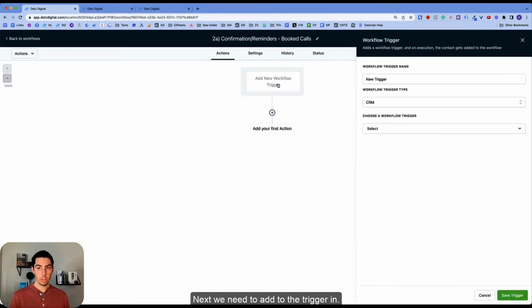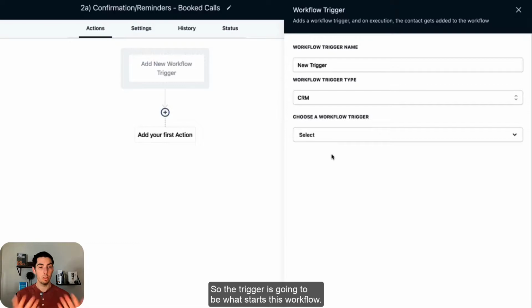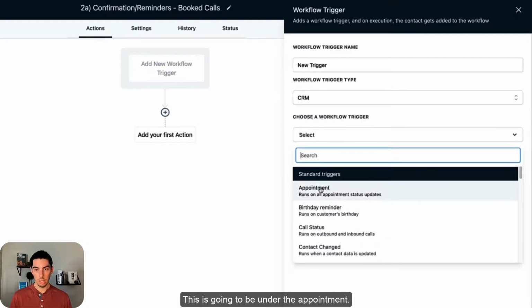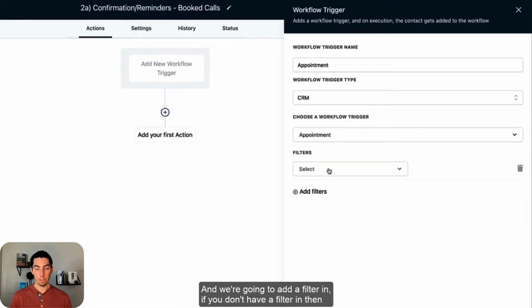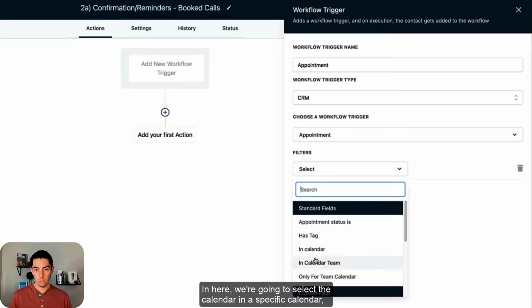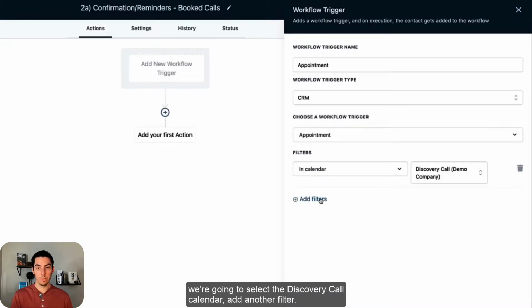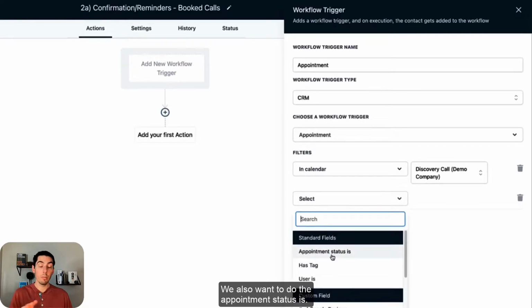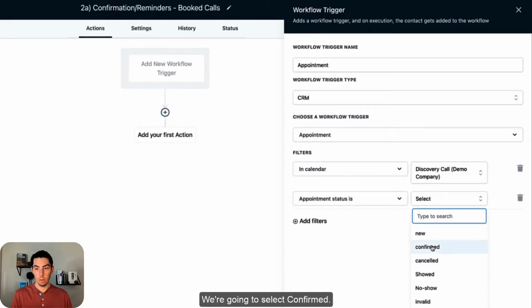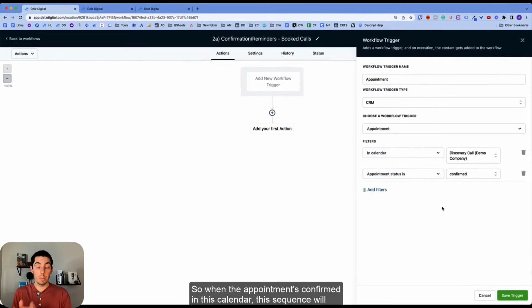Next, we need to add the trigger in. So the trigger is going to be what starts this workflow. This is going to be under the appointment, and we're going to add a filter in. If you don't add a filter in, then it's going to be on any type of appointment status update or new bookings or cancel, this will run. But we only want this to run on new bookings. And here we're going to select the calendar. In a specific calendar, we're going to select the discovery call calendar, add another filter. We also want to do the appointment status is, we're going to select confirmed. So when the appointment is confirmed in this calendar, this sequence will run. And I'm going to say trigger.